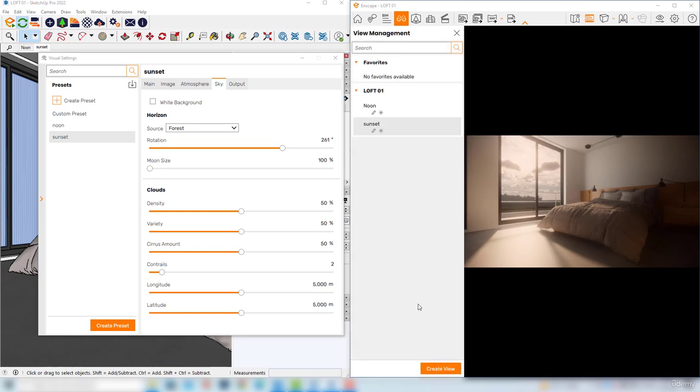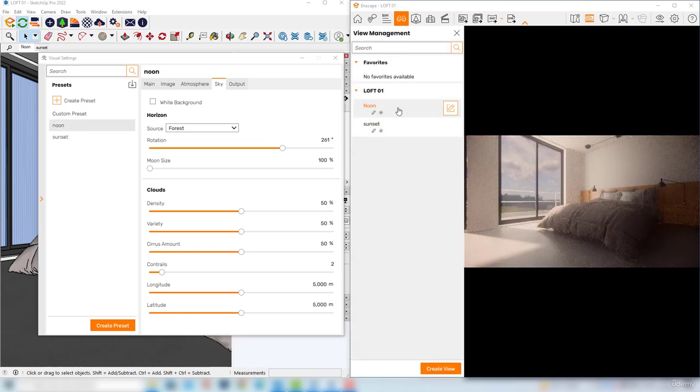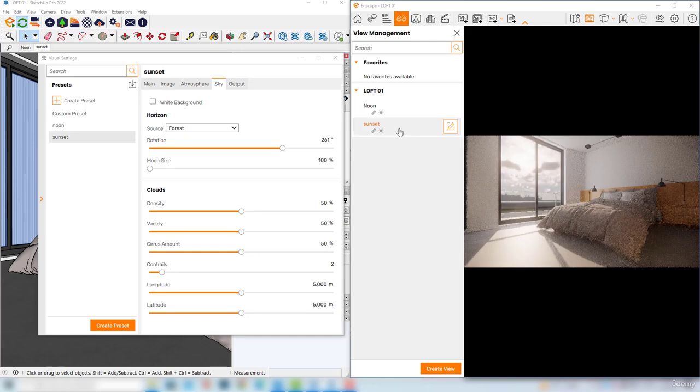So I'll click here this button and now we can link this view to the sunset visual preset. I can save now. So now if we choose any of these views, it will load the correct view with the correct angle and light position linked to the noon visual preset. And if I choose sunset, I can see that it will load another sun's position, but with the same angle. And now it is also loading the sunset visual preset with the changes that I've just made.